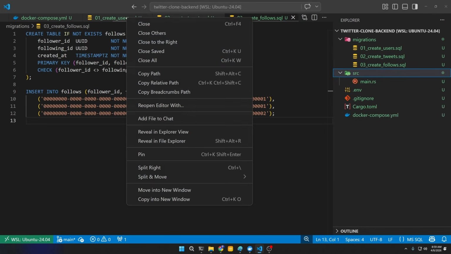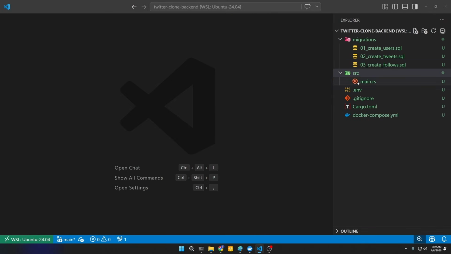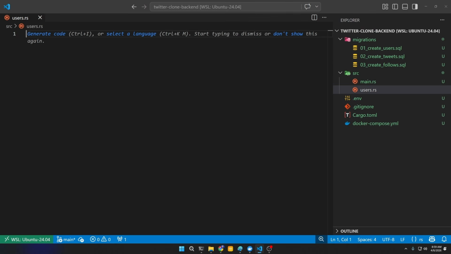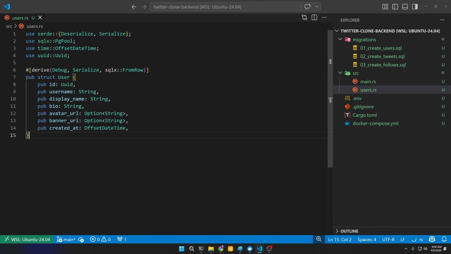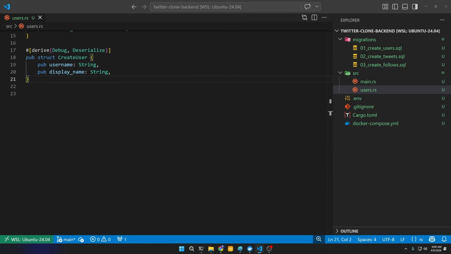Now it's time to create our application. We need some Rust files. For example, let's start with users.rs. We'll start with some imports, serde, SQLx, time and UUID. We need a struct for the user, with an ID, username, display name, and so on, and another struct to create a new user. We need a function to get all the users.